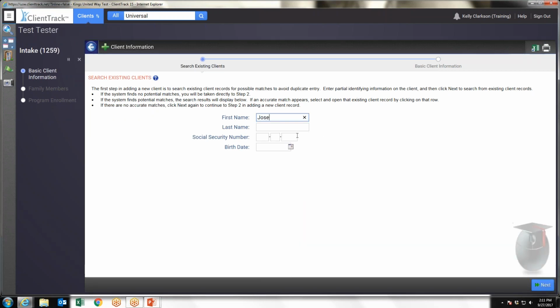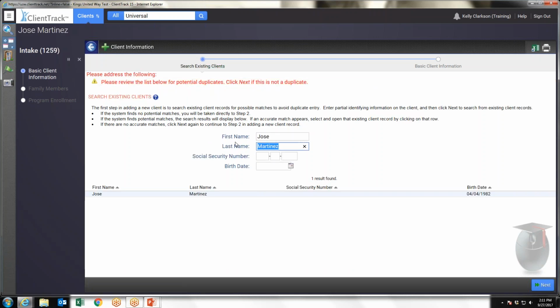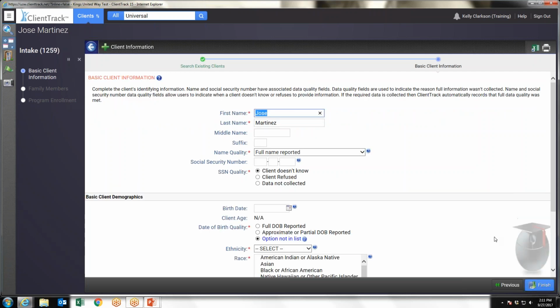And then we'll just pick something, Jose Martinez. The first thing the workflow is going to do is look for existing clients. So it looks like there's another Jose Martinez with a date of birth of April 4th, 1982. If that's not the client you're looking for or you need to enter, you would click Next. If this is the client you want to work with, you would simply click on the client's name and it'll take you to the next page. I'm going to create a new record, so I'm just going to hit Next.